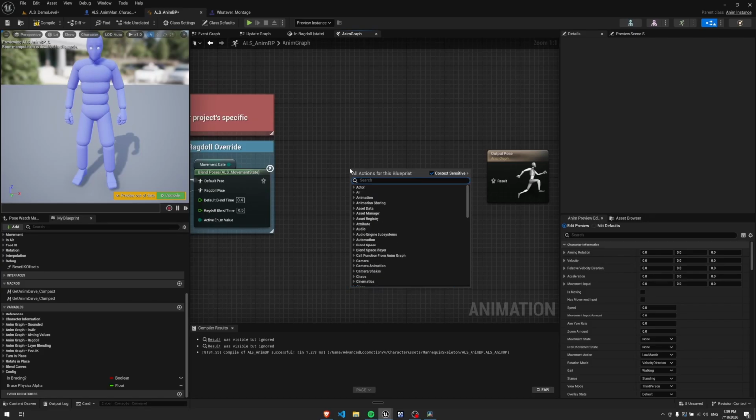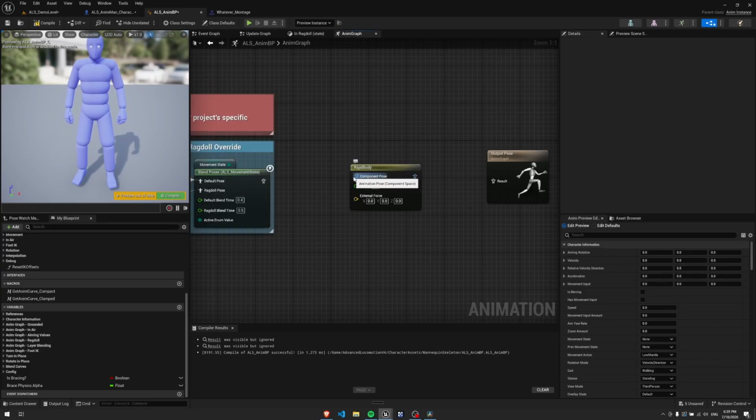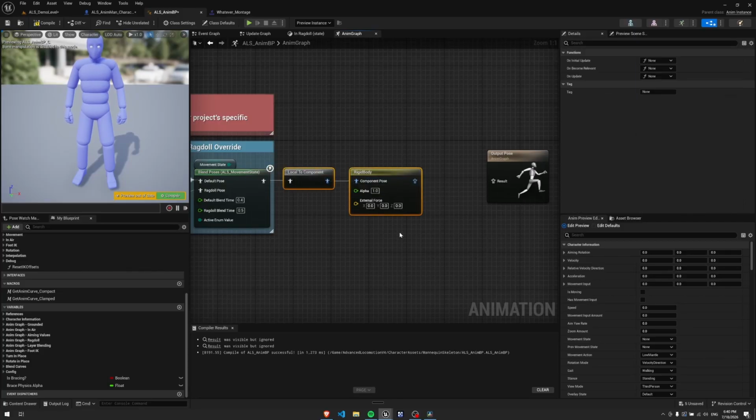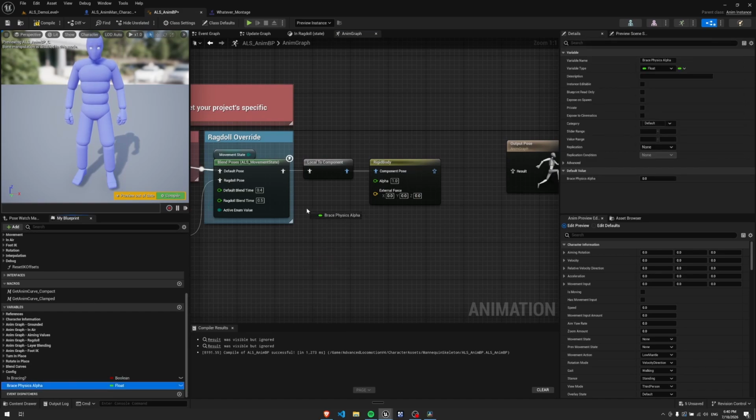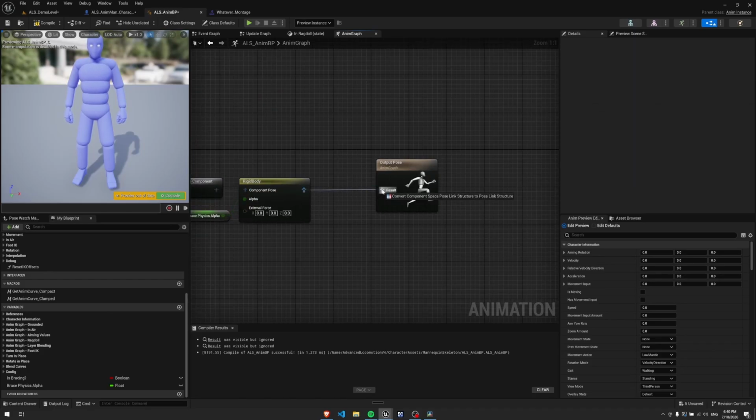So just right click wherever and look for rigid body. It should be the one with the blue input and blue output. Now you can just drag and drop this to here. It will automatically convert local to component so it fits. And now make sure to get the brace physics alpha, and this is going to be set as our alpha. Now go ahead and connect this into the end, component to local, and if we compile, there should be no errors whatsoever.